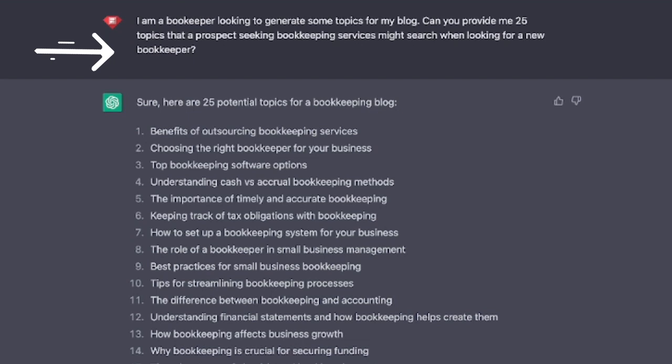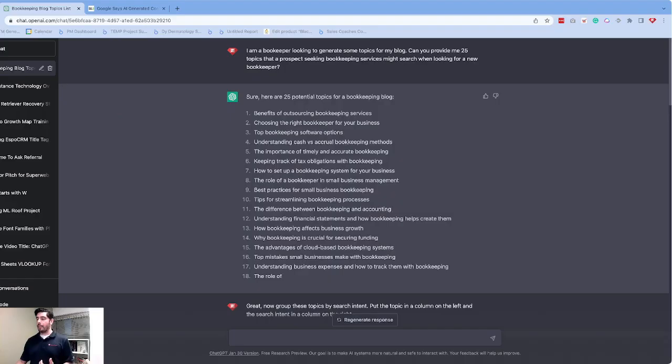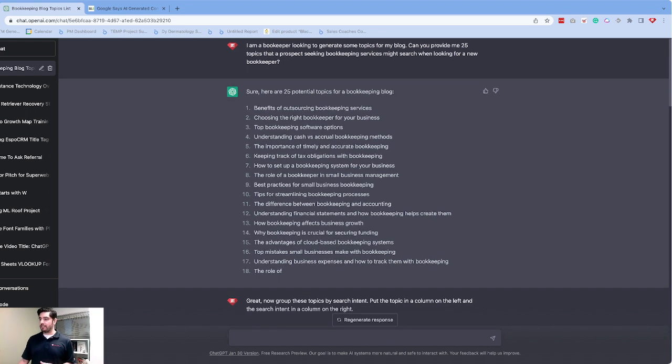I'm a bookkeeper looking to generate some topics for my blog. Can you provide me 25 topics that a prospect seeking bookkeeping services might search when they're looking for a new bookkeeper? ChatGPT, after a few minutes, says, sure, here are 25 potential topics for a bookkeeping blog. Benefits of outsourcing bookkeeping services, choosing the right bookkeeper for your business, top bookkeeping software options, and so on and so forth.